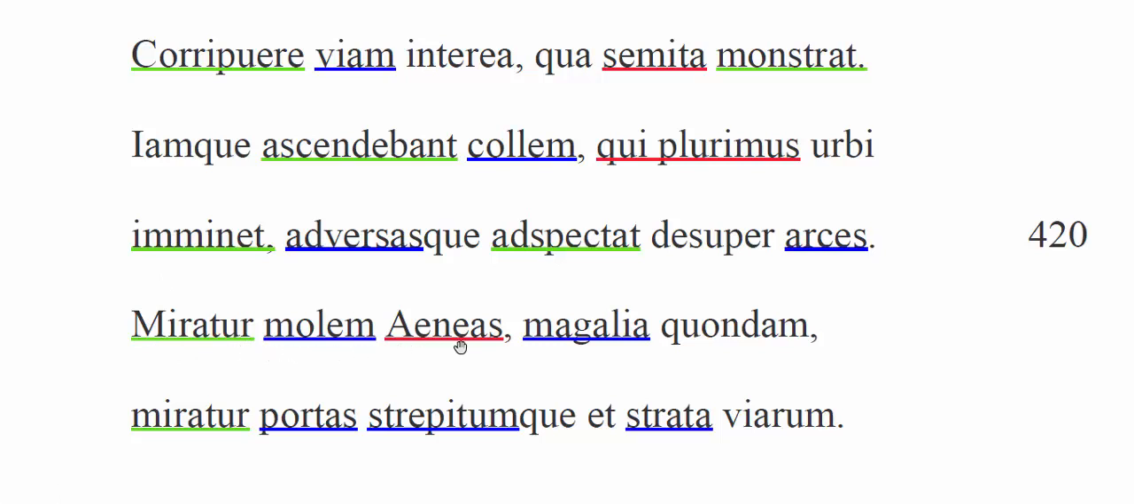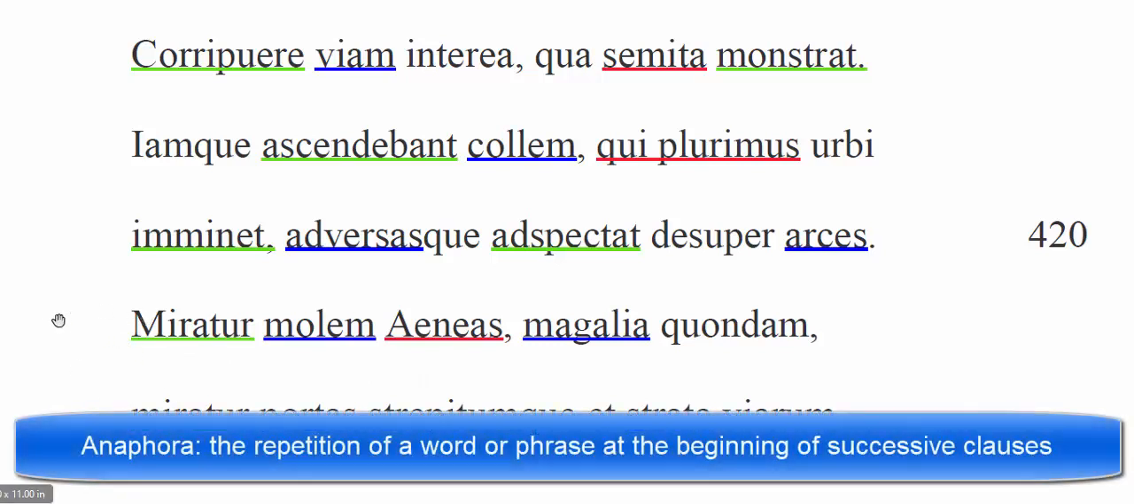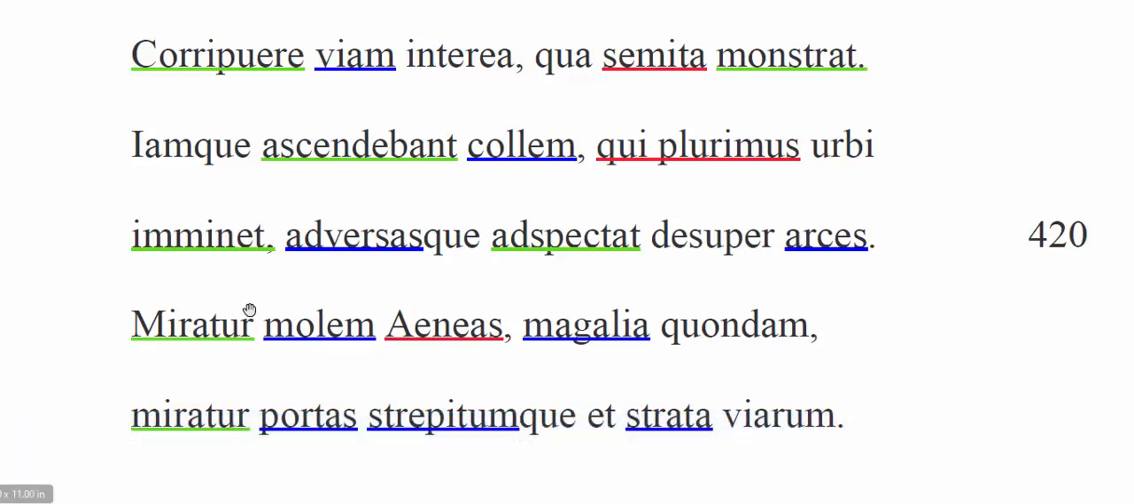Miratur, moles, Aeneas. So here we're back to Aeneas now as the subject. Miratur, and we see here miratur, a little anaphora. Aeneas is overwhelmed with amazement, so he gazes, he marvels. A deponent verb, of course, miror, hence the objects. Aeneas marvels at the molem, the size, right? And this, of course, is the city.